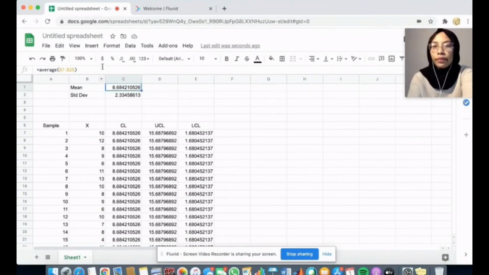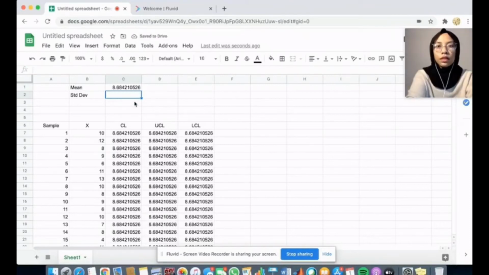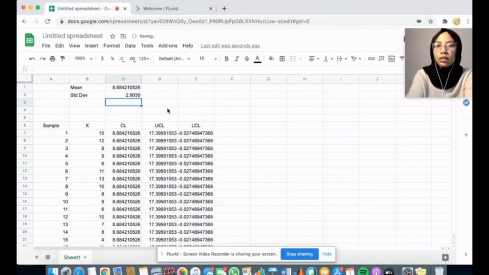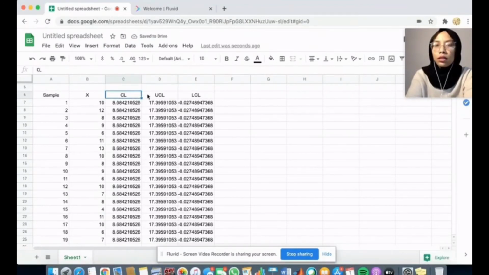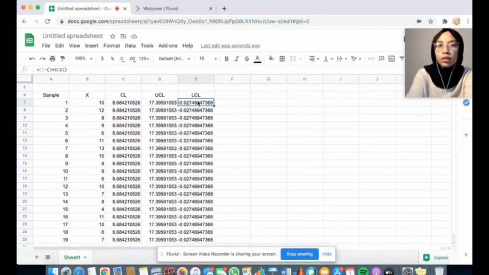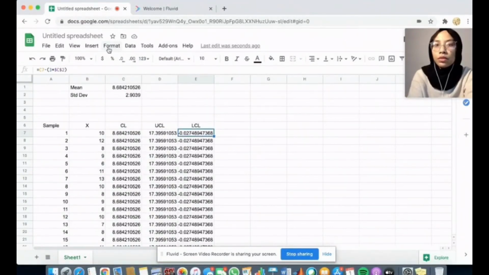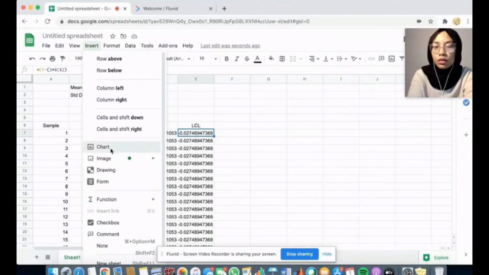19 sample. Now we have to calculate the average, which is the mean. As you can see here, and now it's 10. After calculating the mean, I already calculated the standard deviation, which is 2.9039. And here, the same with the same formula. As you can see, it is different from before. And then we are going to look at the chart.